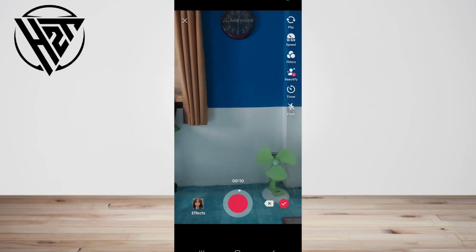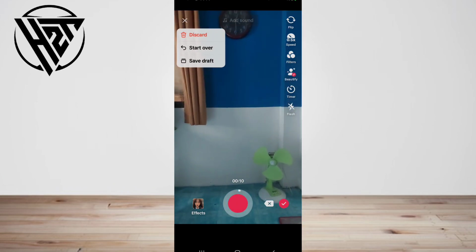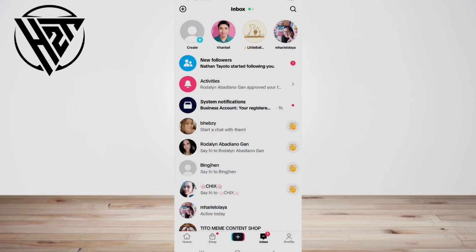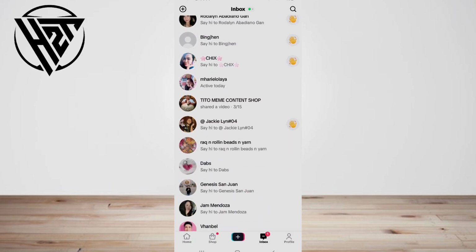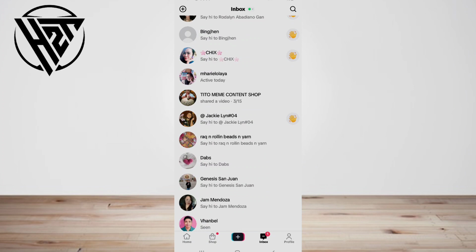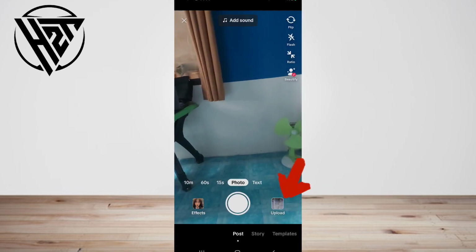Option 2. Add slow motion effect to a pre-made video. If you have a pre-recorded video, especially a long video, you can also apply the slow motion effect to it. To do so, open the TikTok and click the plus icon. Then tap the upload button to add your video.